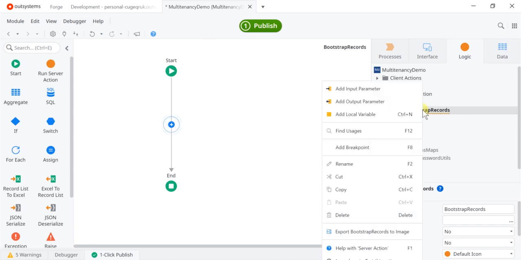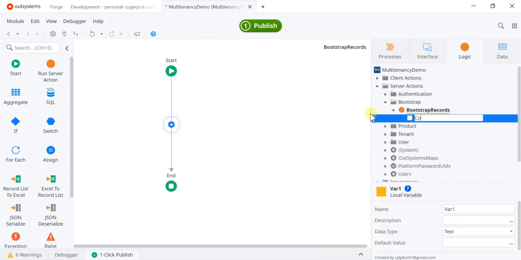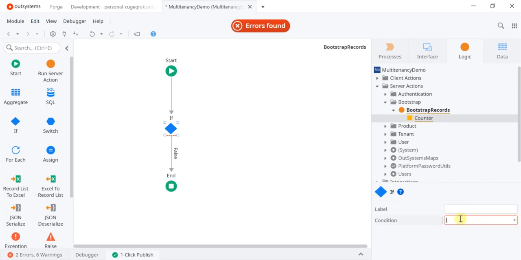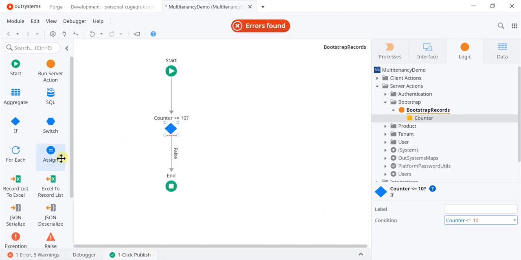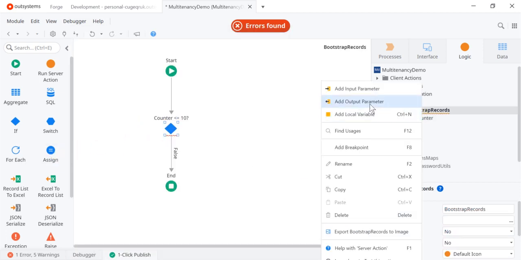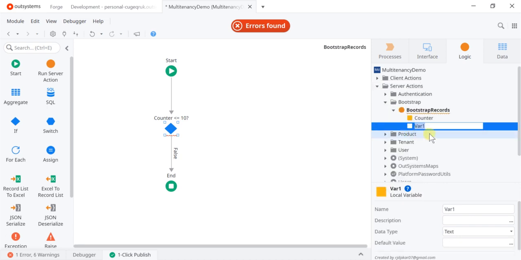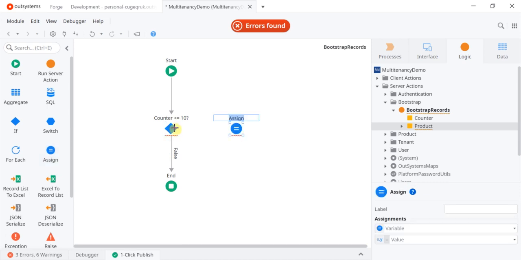Okay, so let me create a couple of local variables. I'm calling one counter, and let's suppose the default value is 1. I'm saying if counter is less than 10, I want to insert 10 records. So if counter is less than 10, let me create one more variable, and I'm calling it product. I want to set values to the product.